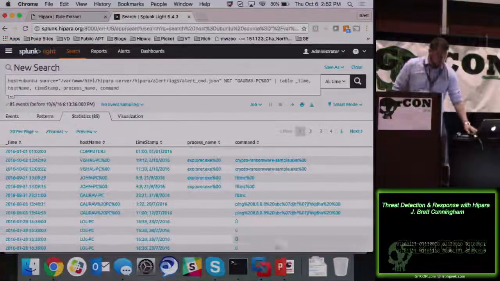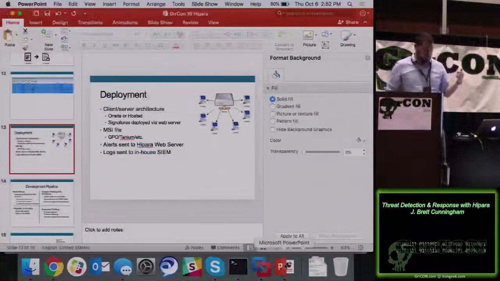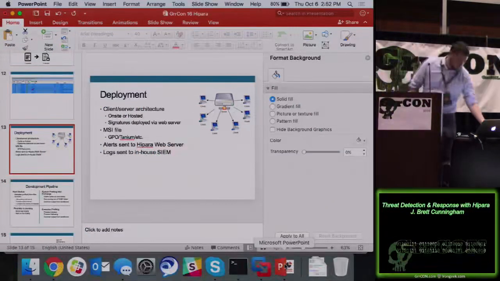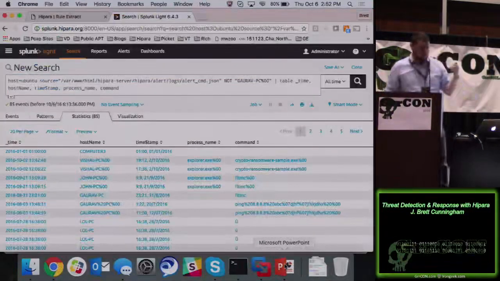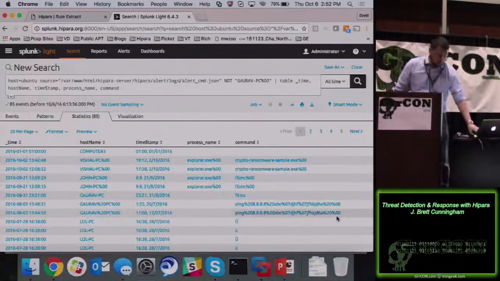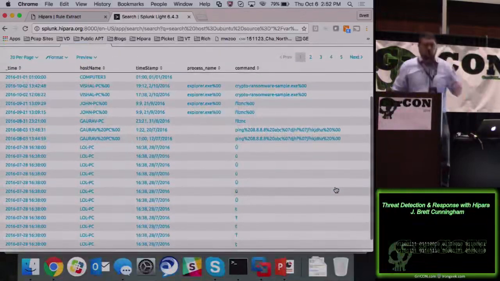Also, in the architecture, I talk about sending logs to your in-house SIEM, like Splunk or Elk. We have a demo Splunk server set up that we'll be giving credentials out to shortly, where you can go and test this out. I've looked for any commands that have been entered and want to present it as a table.